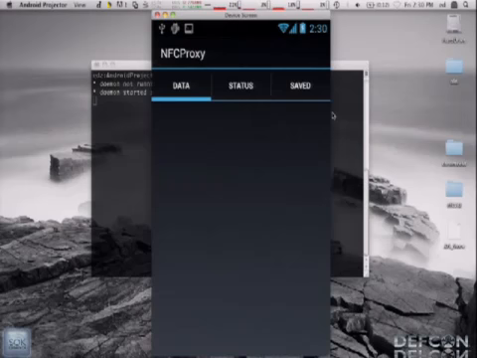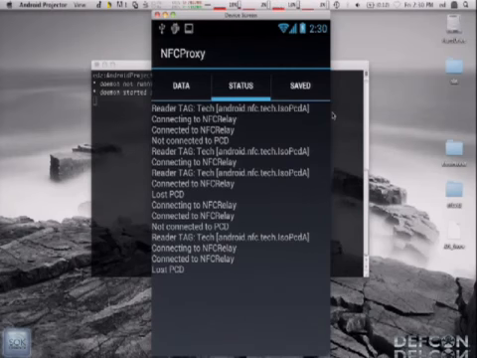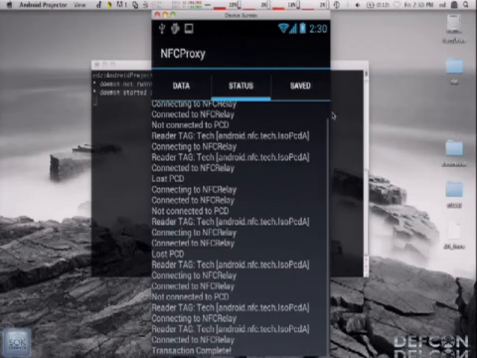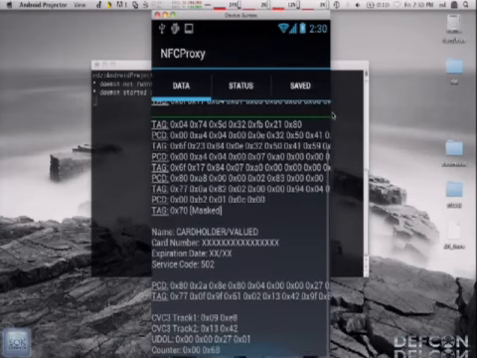So now if we take the phone and place it near the reader, not connected. So we lost connection there. There we go. So it beeped. So if we go back to the actual data screen, we'll see that we got the transaction. So basically that transaction was proxied through Wi-Fi, and it's saved to the screen here.